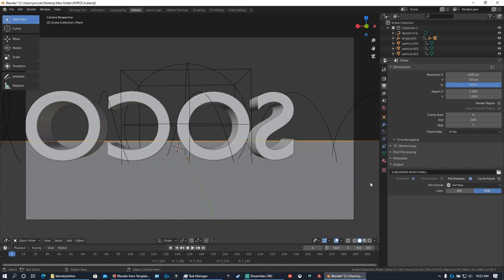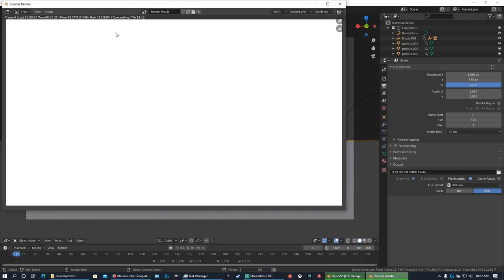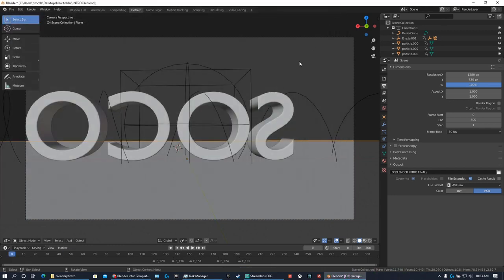Now when you're done doing all that, you're going to be coming up here to render, and you're going to click on render animation, and it should start rendering each frame one by one. Now this will normally take a long time, depending on how long your intro is and how much work is needed for the intro. So we can just stop rendering because I don't need to render it.